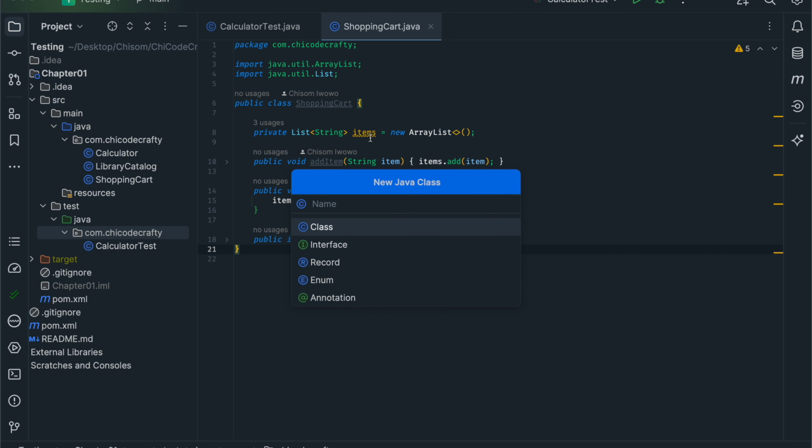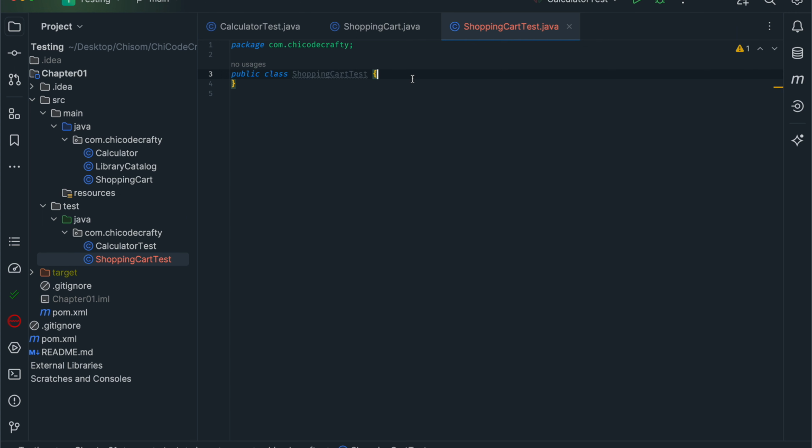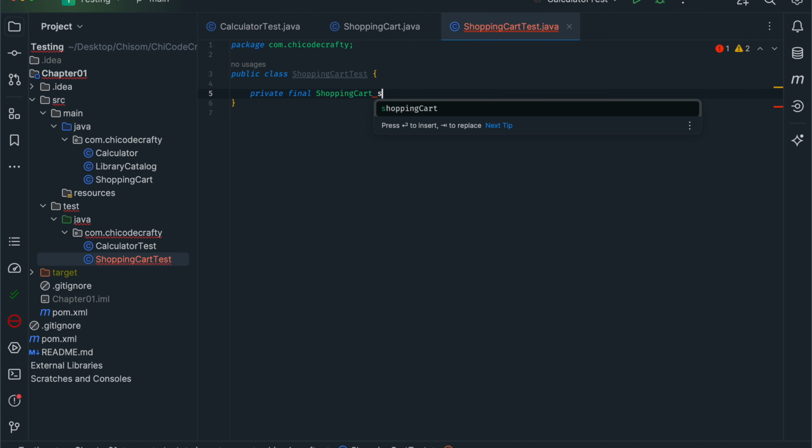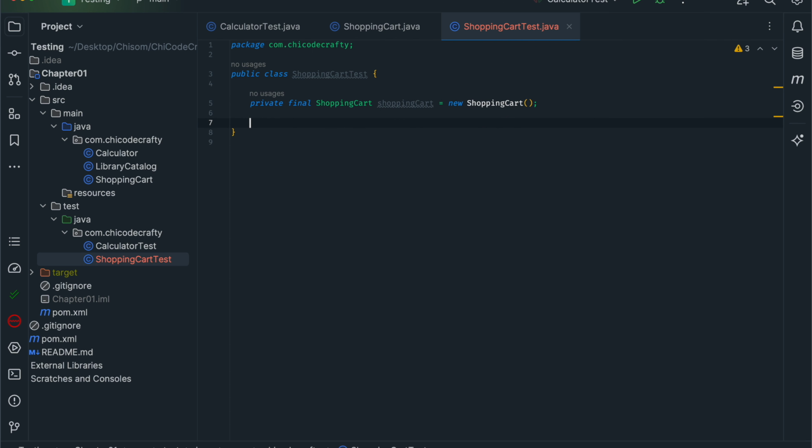So we're going to create a class, shopping cart test. Good. So we bring in our class, shopping cart. Let's write this basic test. We'll add items to the cart and then check how many items we've added, just to make sure that our functionality is actually working correctly.